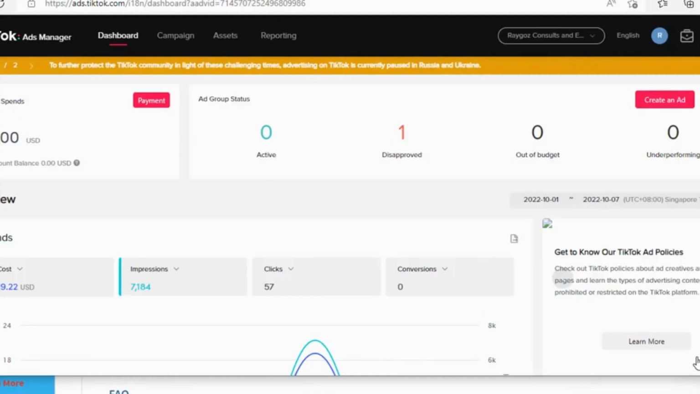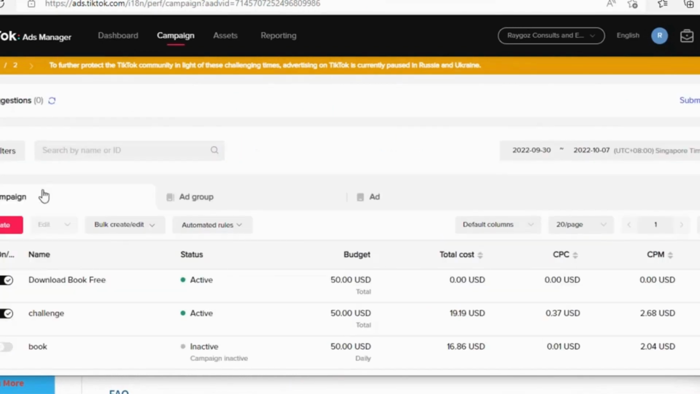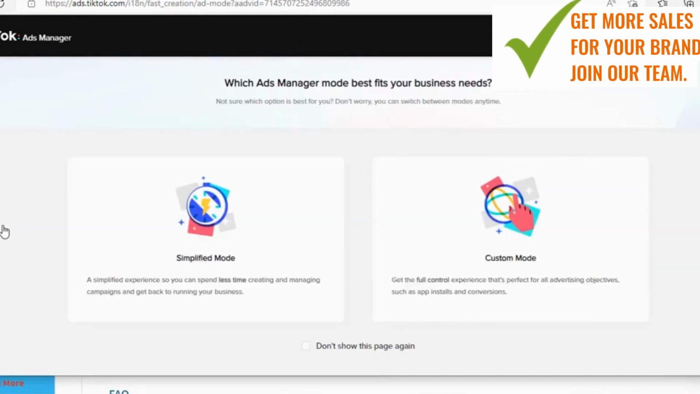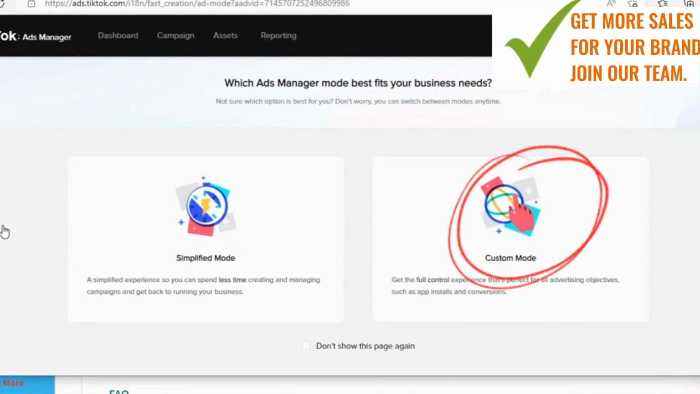After signing up, I am in my account dashboard. This is how everything looks inside. If you ran Facebook and Instagram ads in the past, it is almost the same steps, but different strategies. Click on Custom Mode.